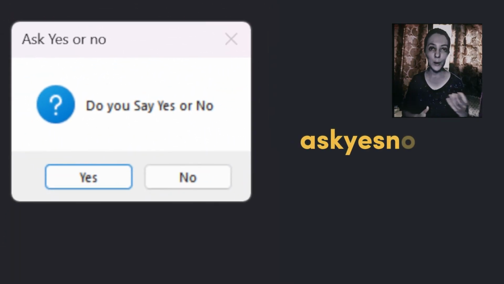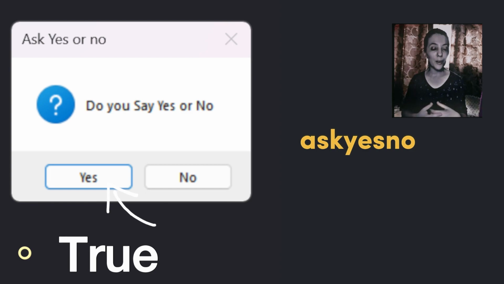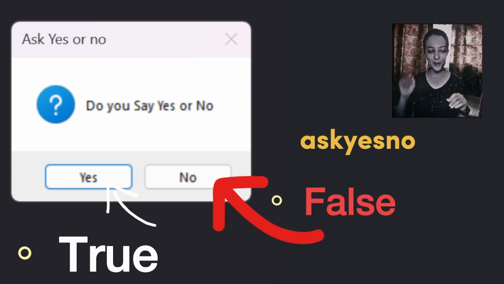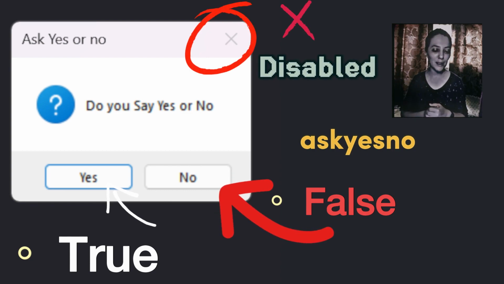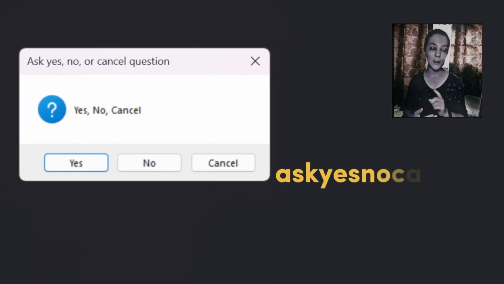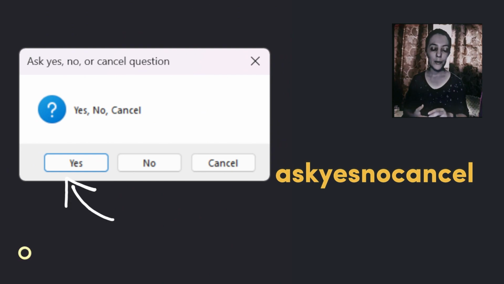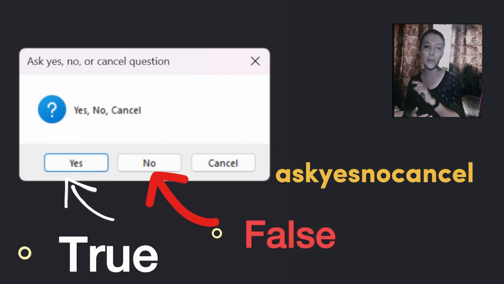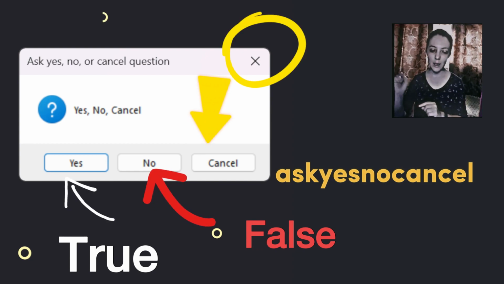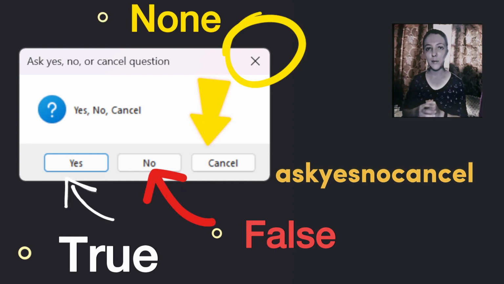For askyesno, we will have two buttons, the yes or the no. If we click on yes, we will have True. If we click on no, we will have False. And if we try to close the window, we can't, because the close button will be disabled. And for askyesnocancel, if we click on yes, we will have True. If we click on no, we will have False. If we click on Cancel or we close the message box, we will have None.